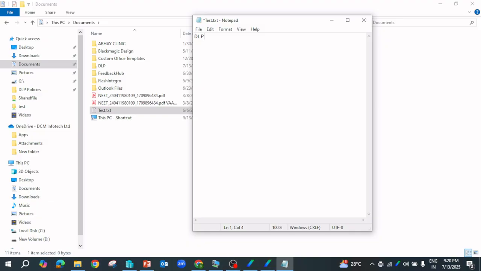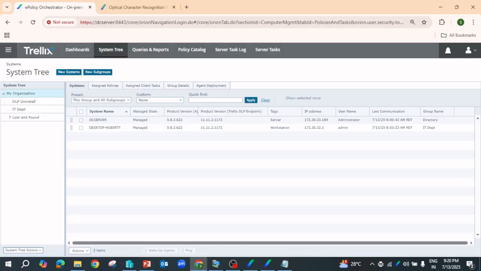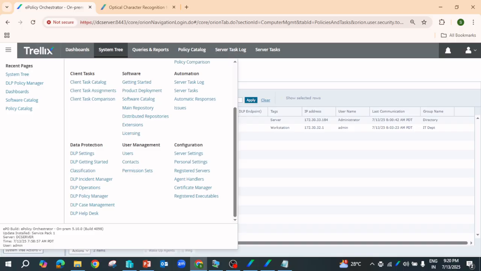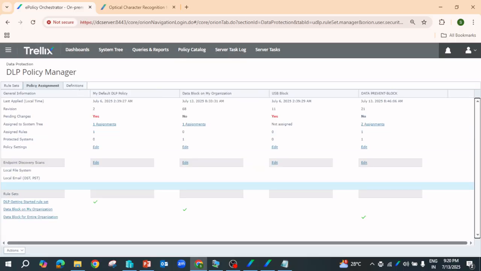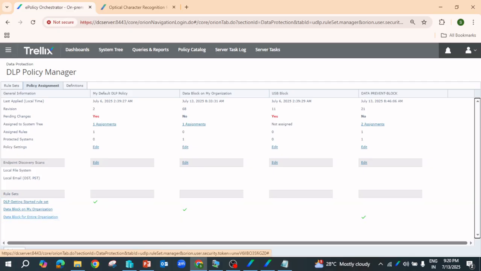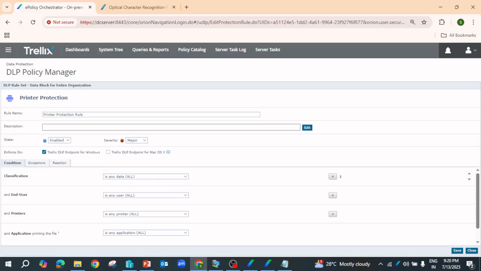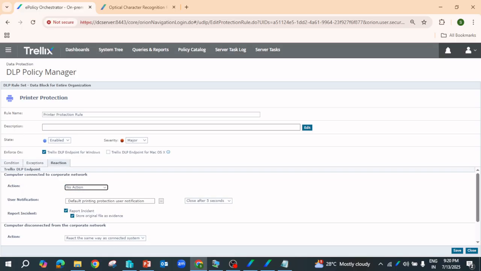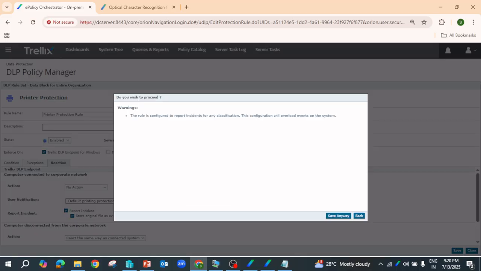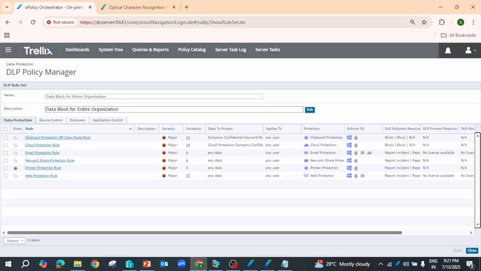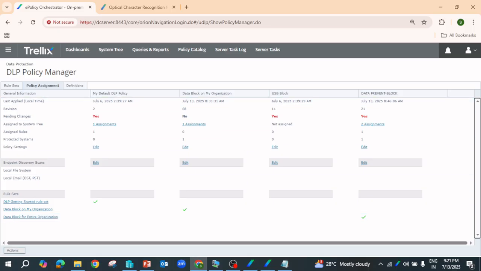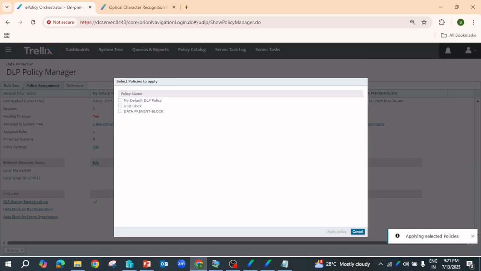Now a little change, I'll just monitor, not block. So how to change the policy or rule: go again to the DLP Policy Manager, click on Data Block for Entire Organization, go to the printer protection rule, go to the reaction and change it to no action, which means it will be monitored only, not blocked. Just save it and close it. Go to the policy assignment, select Actions and select Apply Selected Policy. Select the policy and click on apply policy.